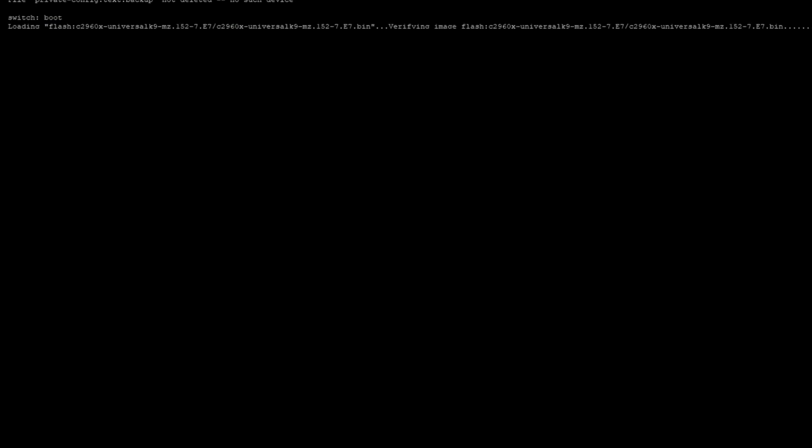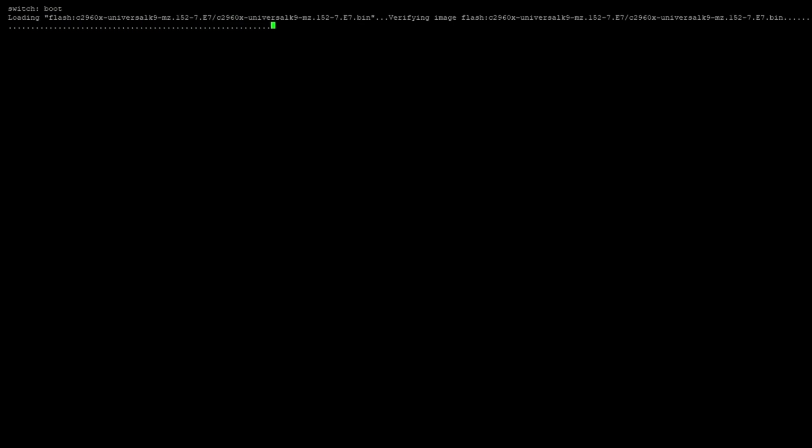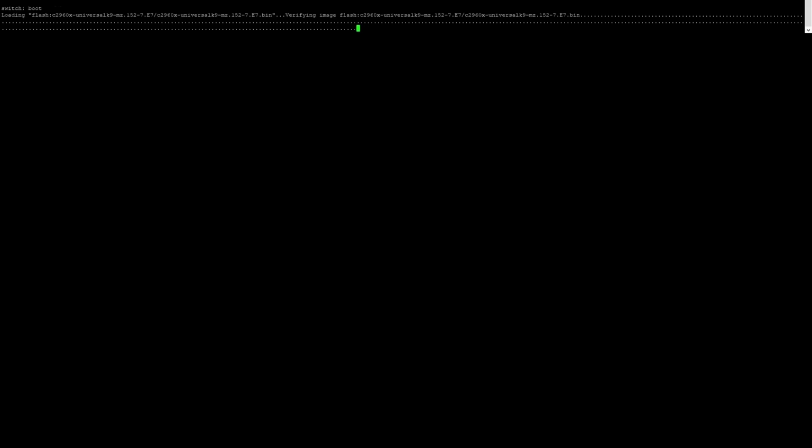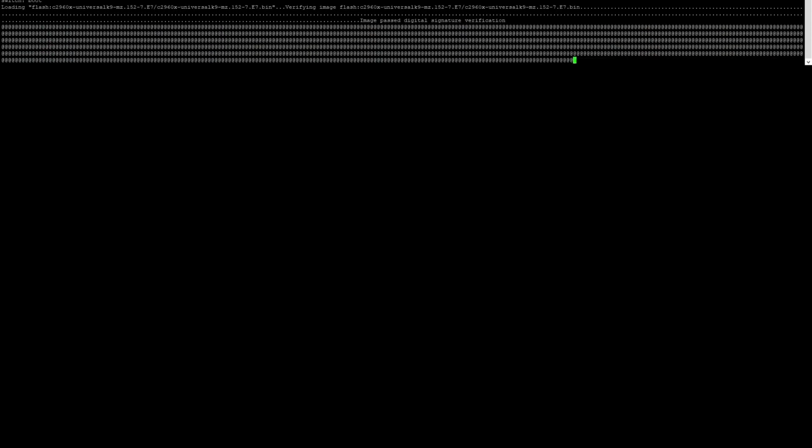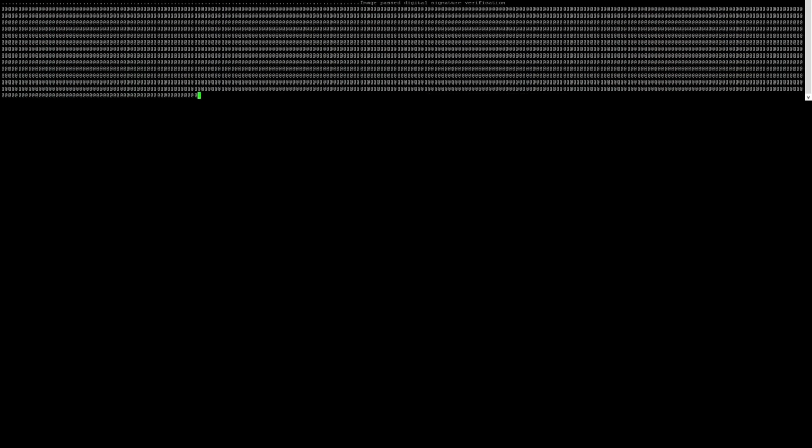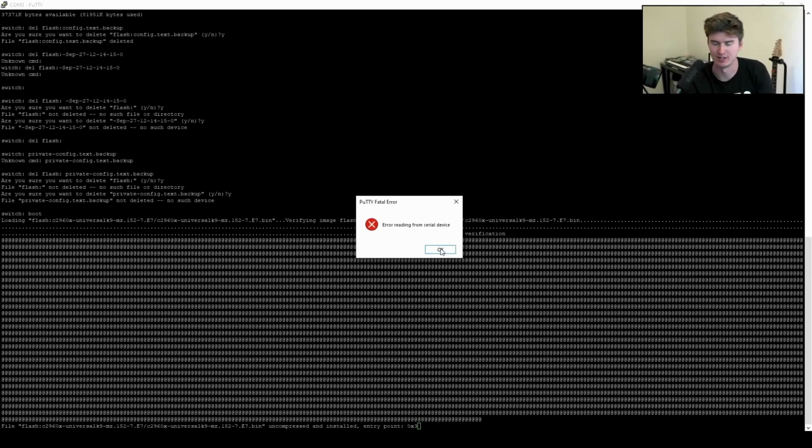Okay, great. So now that I've deleted the flash files that I want to delete, I just need to enter the command boot. And what we're going to see is this loading. And this could take a few minutes, so hopefully I'll be able to jump forward for this one. It's come up with the PuTTY fatal error. That's okay, it just means the device isn't connected and it's going through its reboot process.